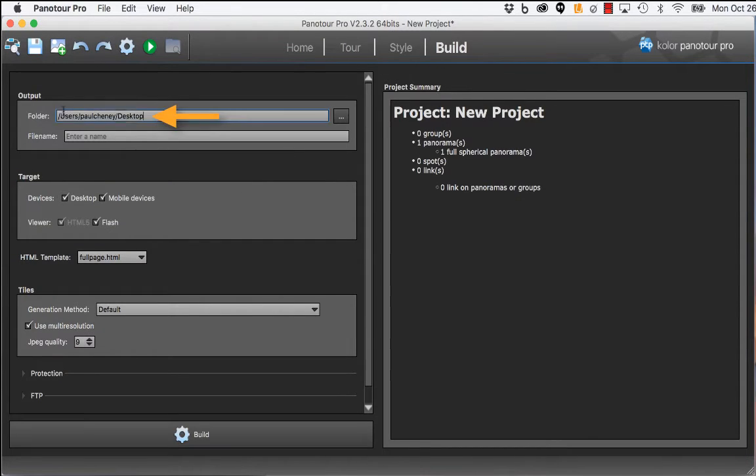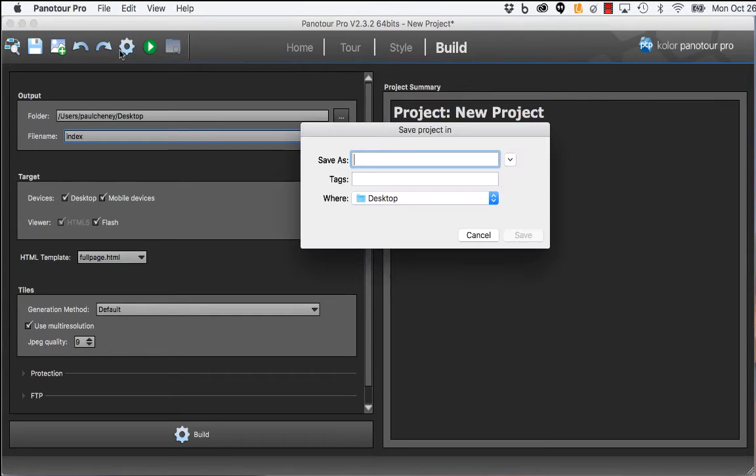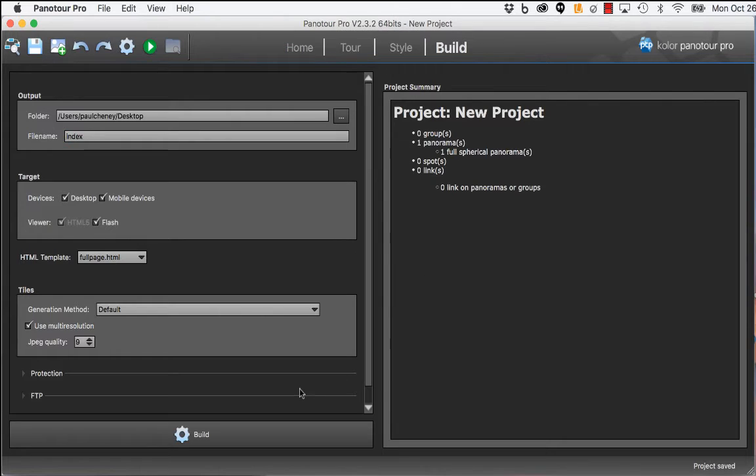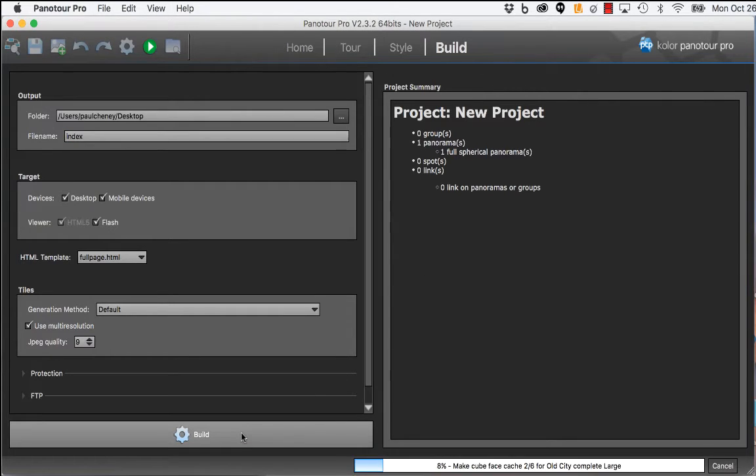Right now I have the output set to go to the desktop, and I'm going to change the file name to index, and it will add HTML for me. Let's save the project so we don't lose our work. Put the project on the desktop, and then we will build the project.